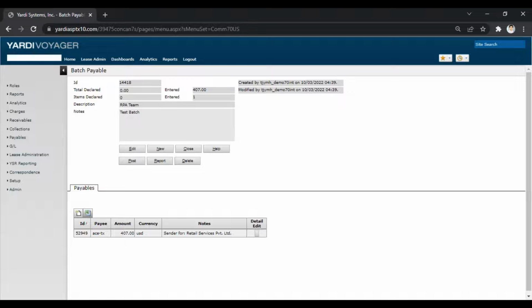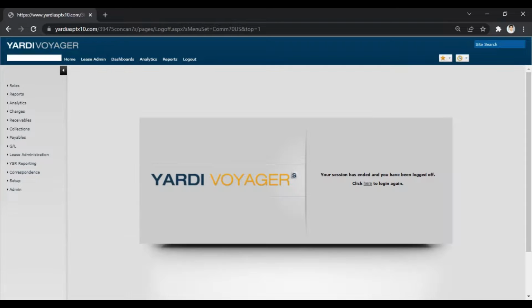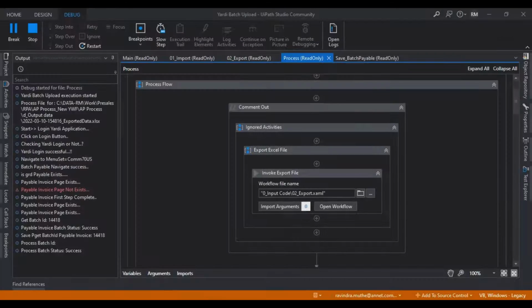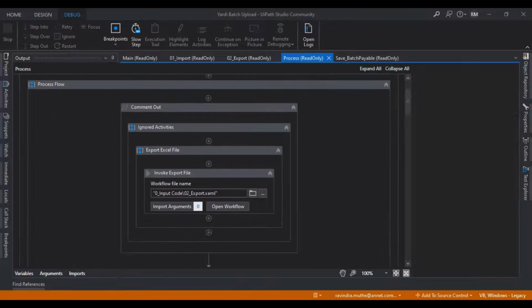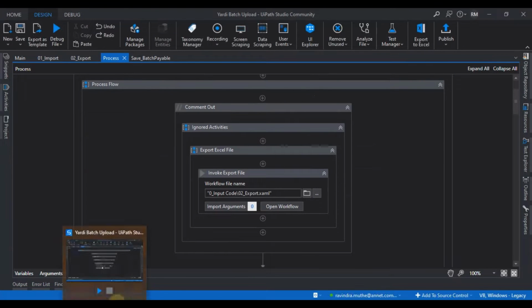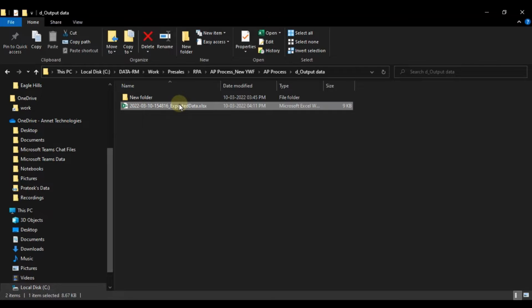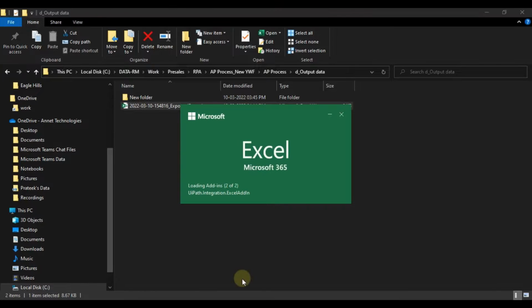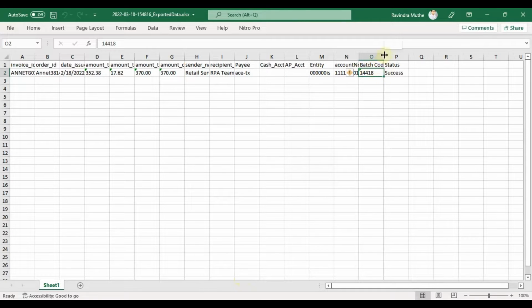Once all the invoices are entered into Yardi, the bot is programmed to send an email notification to the defined user group or individual with an updated status. The final step will be that all the invoice files from the processing folder are moved to the Processed Files folder.